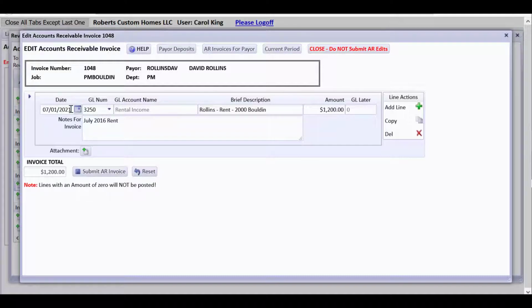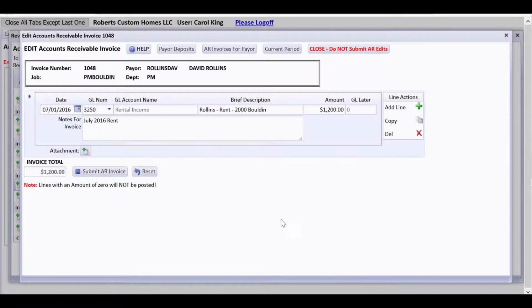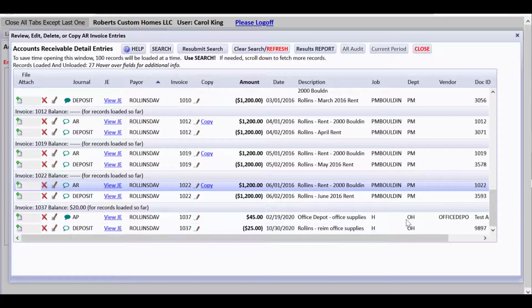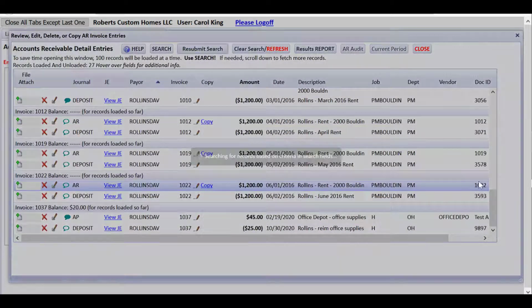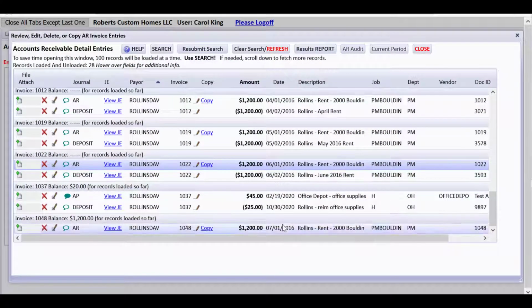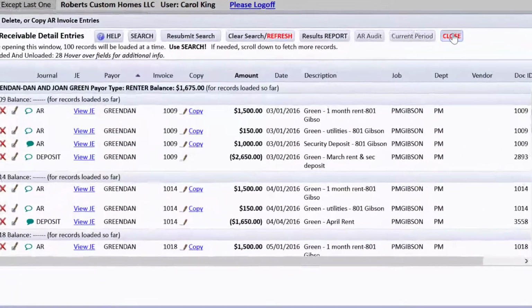Don't forget that, because it's just going to drop in today's date because it doesn't know what to do with that. So now let's submit our AR invoice, and we have one for that renter down here too, and let's resubmit our search. And we now see that we have a July one down here for $1,200 for rent. So that's how that happens. Pretty quickly you can start copying your invoices.